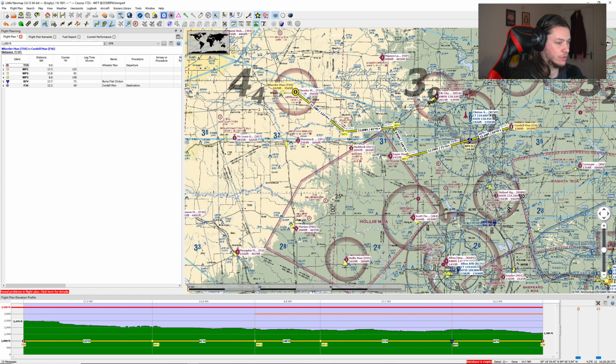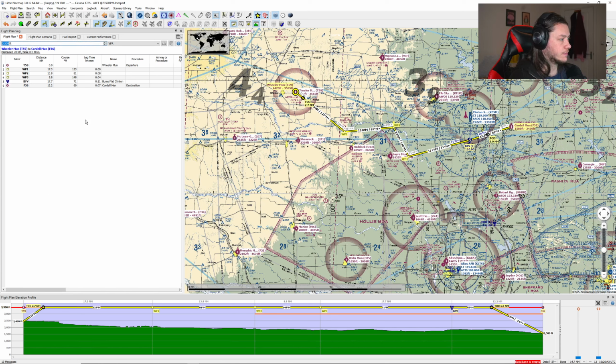We're flying left to right, so we know we can be an odd number and add 500, so 3,500 is fine. See, it's recommending 3,500. If it was above that, we'd have to go up to the next odd number, so 5,500. 3,500 is put in. There you go.